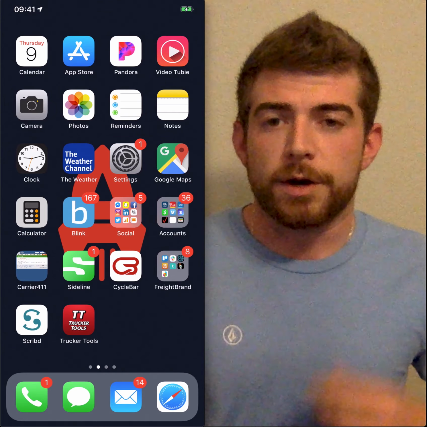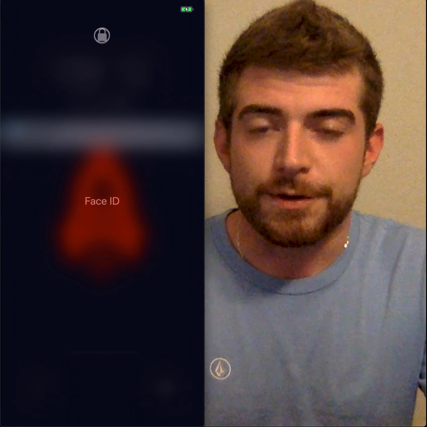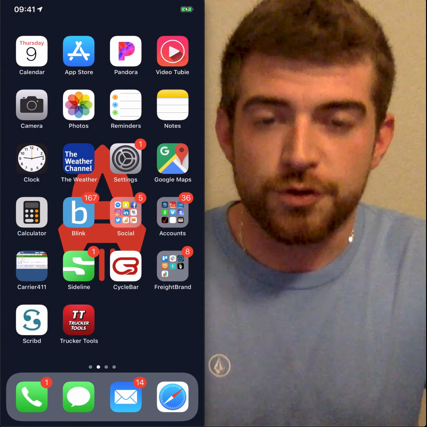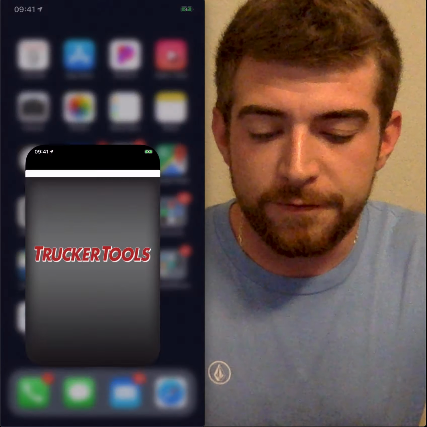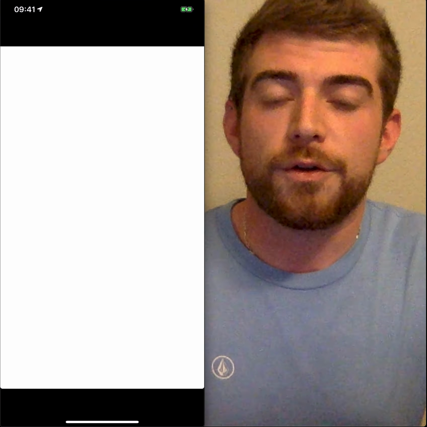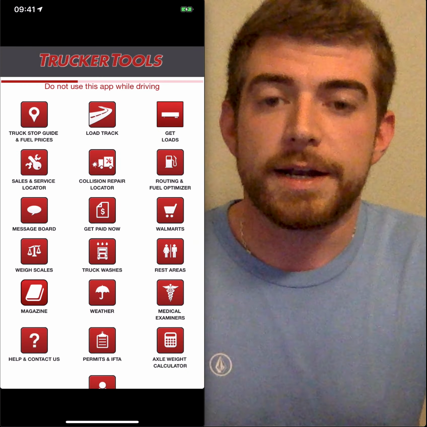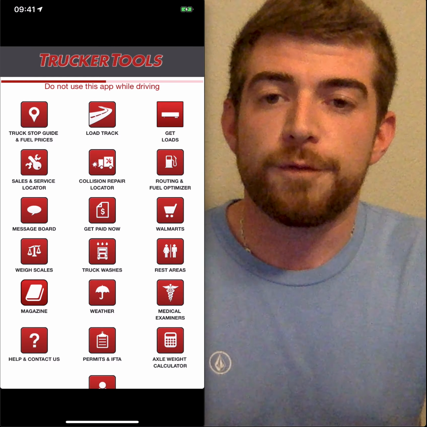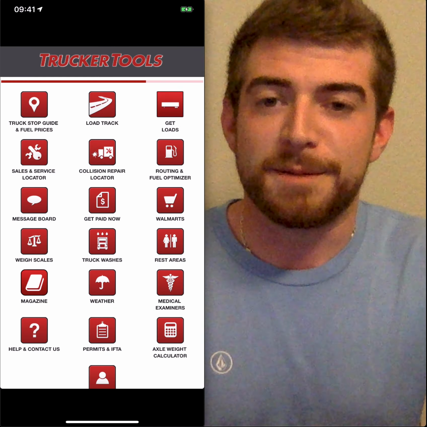And so I wanted to just jump on here real quick and say, if you're not already using the Trucker Tools Get Loads feature, you need to download the free app now and go ahead and start finding loads. And hopefully the next load you find is that money-making load.